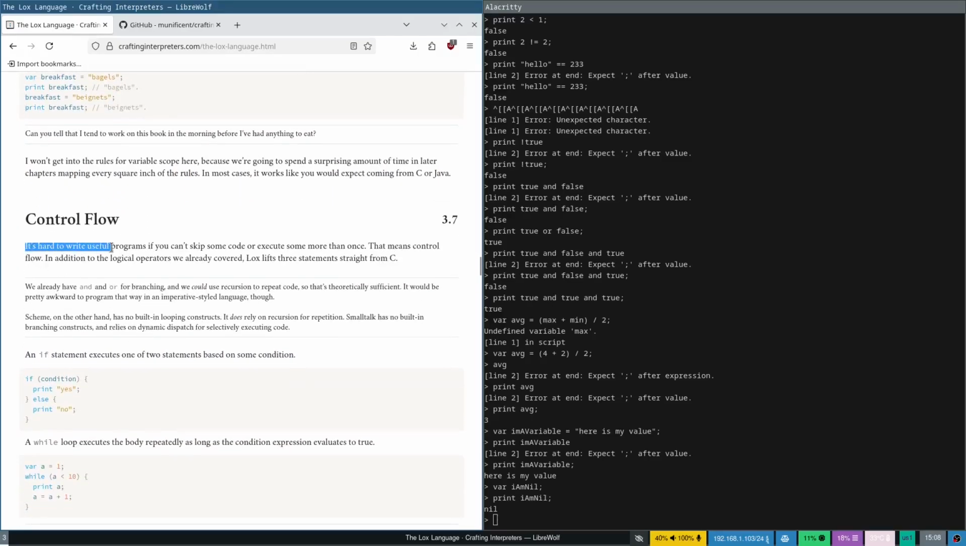Control flow. It's hard to write useful programs if you can't skip some code or execute some more than once. That means control flow. In addition to the logical operators we already covered, clox lifts 3 statements straight from C. Control flow would be very hard to implement not inside of a language. You can get rid of loops with gotos, but it's not very optimal.